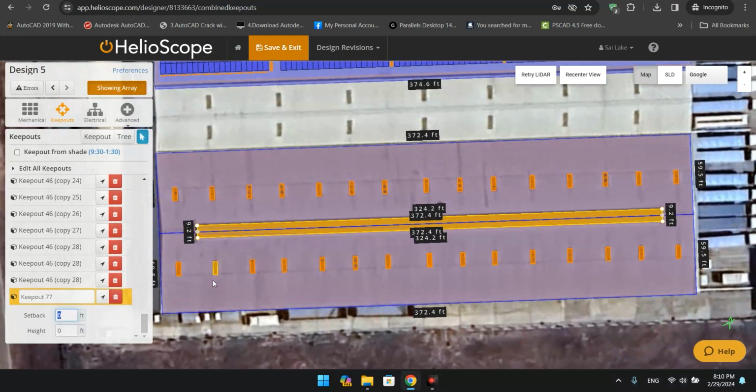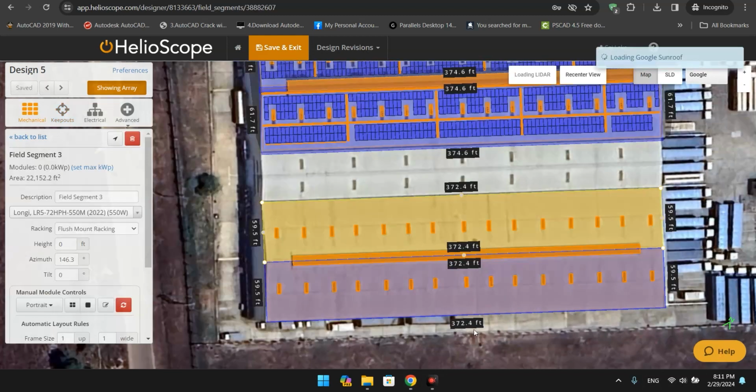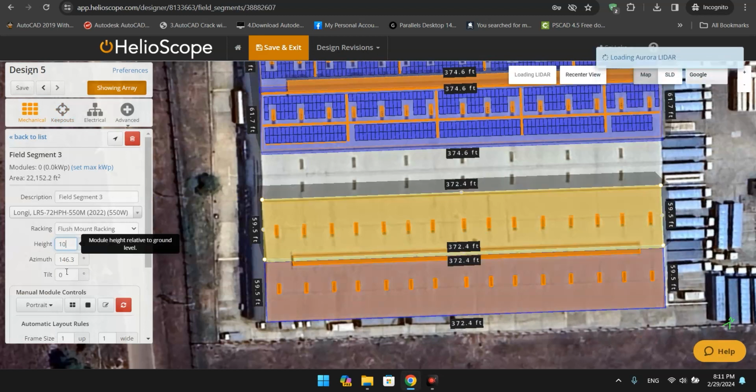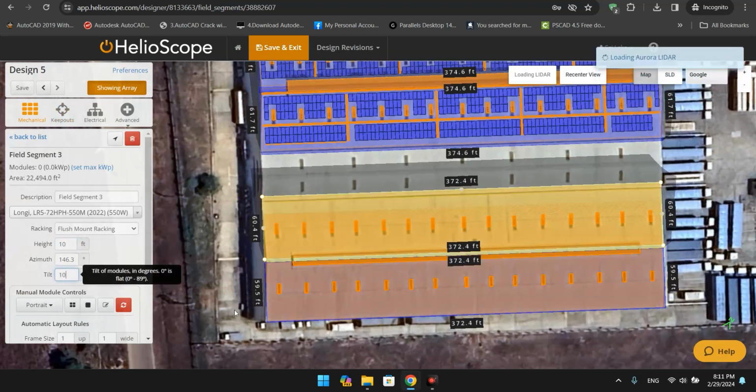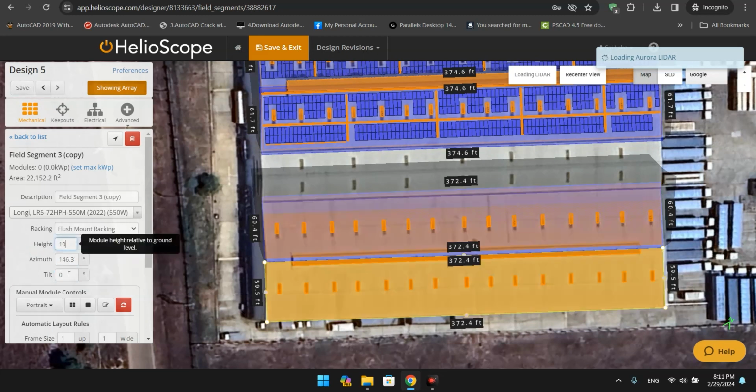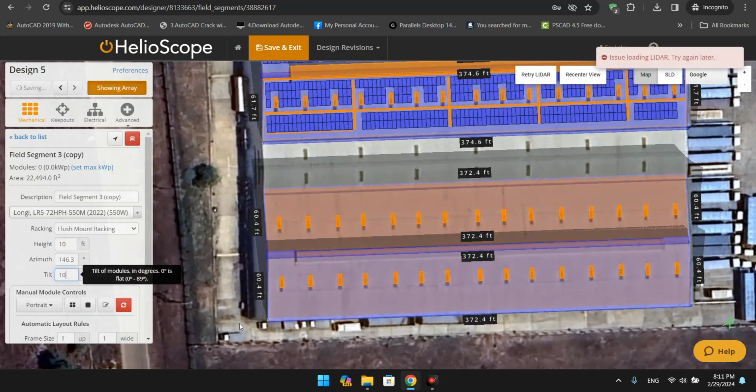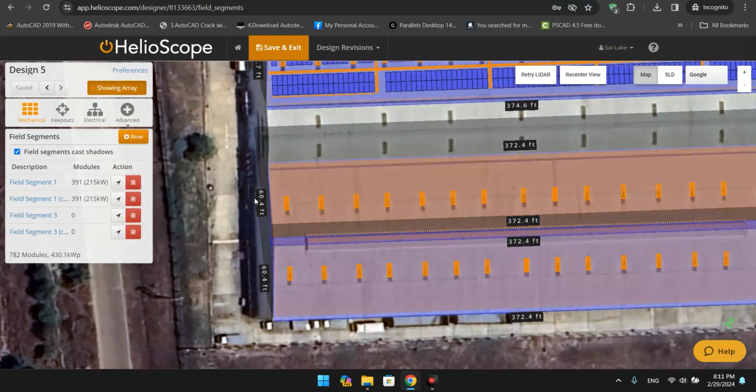So now I'm going to make this keyboard a height offset. Okay, we are going to set the height of this roof to be 10 and the tilt to be 10. Okay, height 10, tilt 10. And then we are going to add height order more.